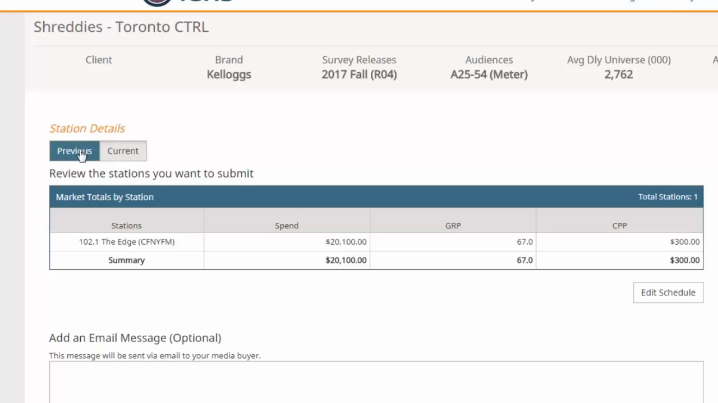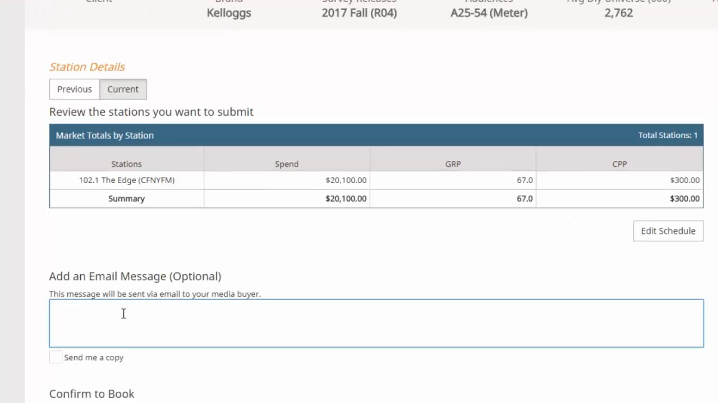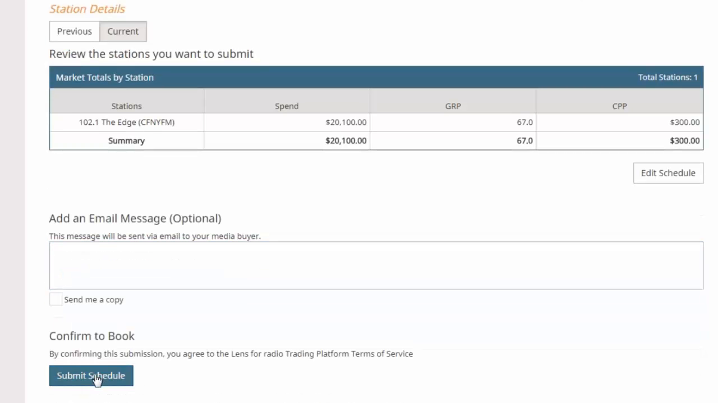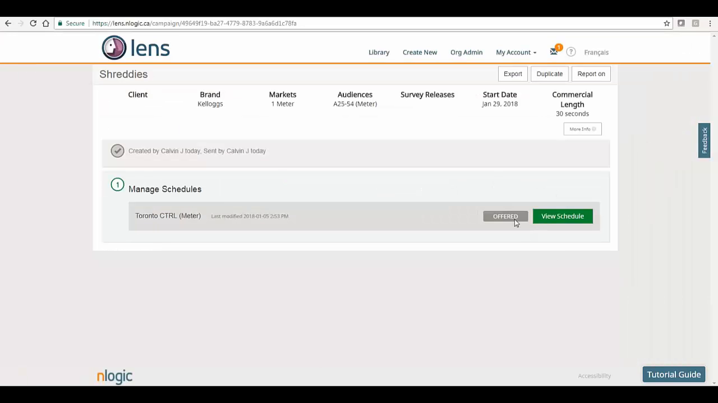I've got an option here to check what was previously submitted and now what I'm currently offering. And once again, if I want the buyer to get an email notification, I will put in a message here and I can always send myself a copy. So I'm going to submit this schedule and go back, and now the status changes back to offered because I'm waiting for the buyer to reply to what I have submitted.